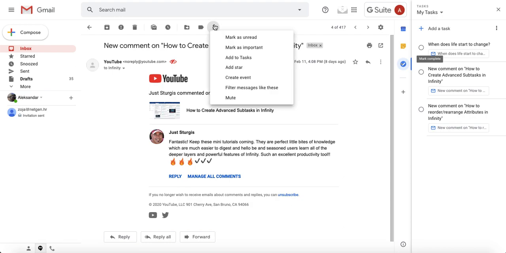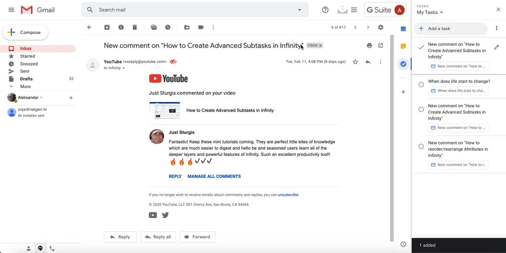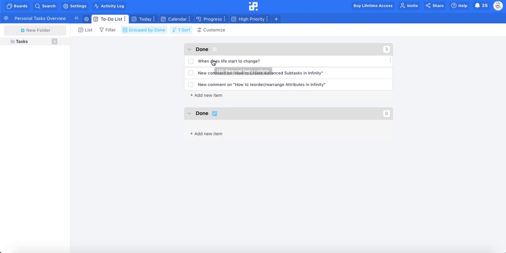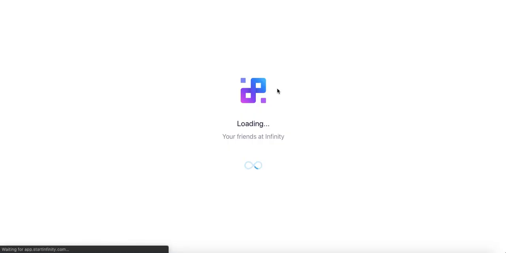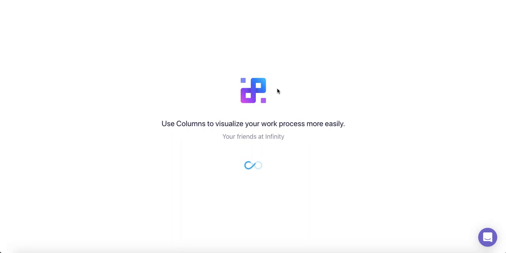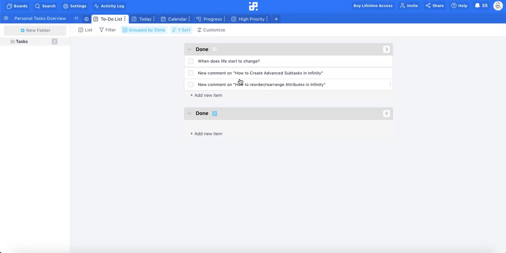I would go here to more, say add to tasks, and then I can see my task right here, and then in a couple of seconds or a couple of minutes all of those tasks will be moved into Infinity as well, because of the Zapier automation I have just made. So that is one way to create an automation to turn your email into tasks, until we of course build a better solution to have widgets and add-ons for Gmail and other tools, of course.